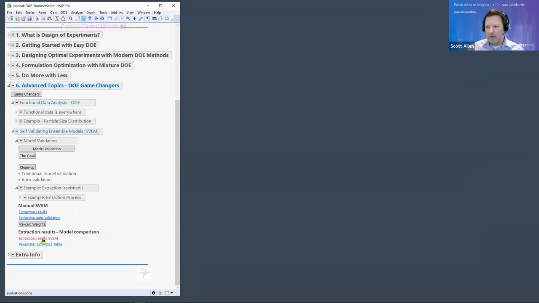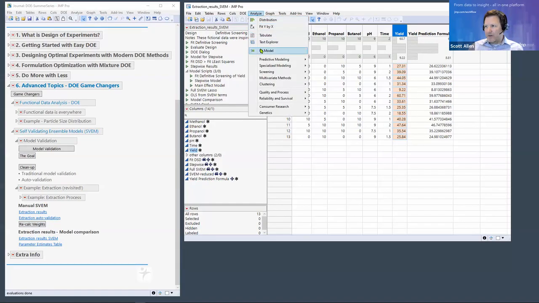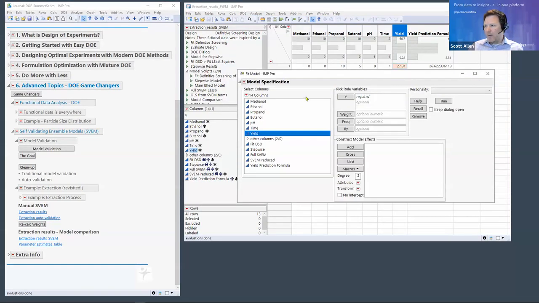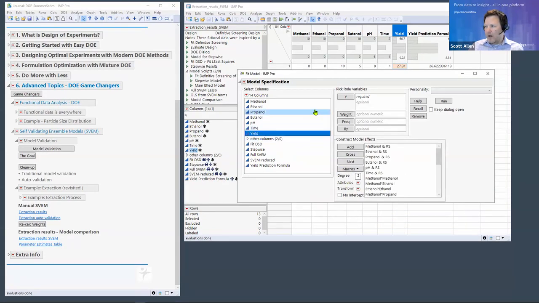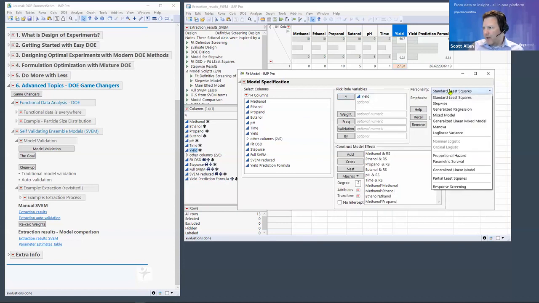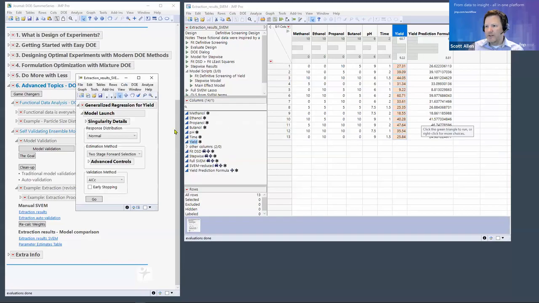We can just go to our extraction results. We have our yield, and then I'm going to go to Analyze, Fit Model. We're going to load our model factors in with our response, and then I'm going to go to the Generalized Regression platform and run this.